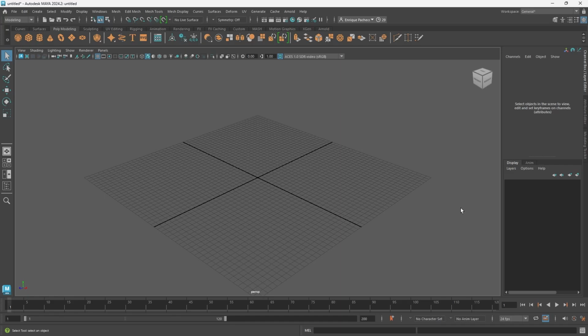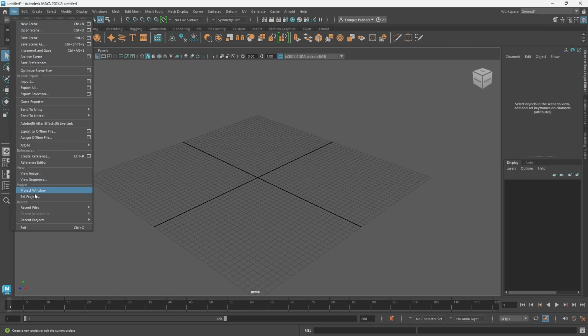In this video we're going to be running through the Maya interface, as well as some of the tools we'll be using in this semester. So to start with, we're going to go up to File, and we're going to be setting the project which we'll be using for the rest of the semester.